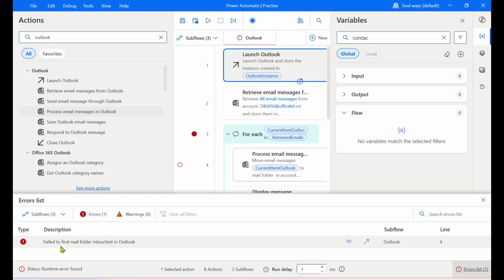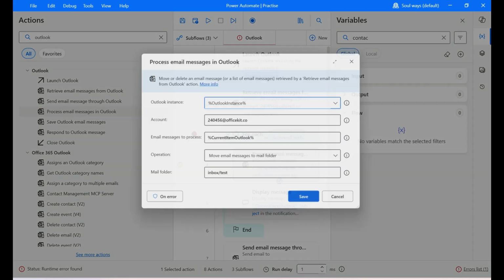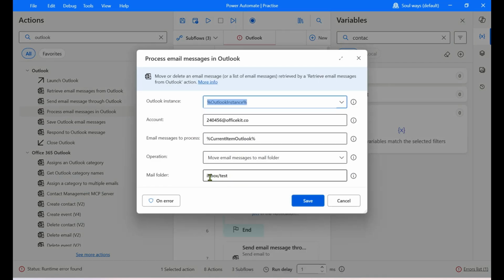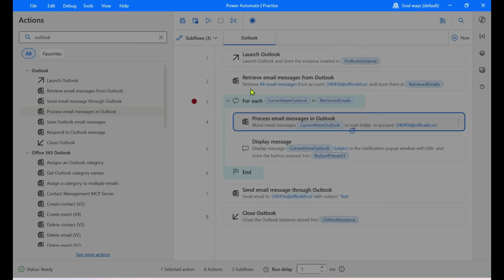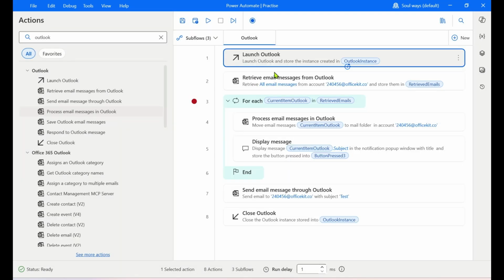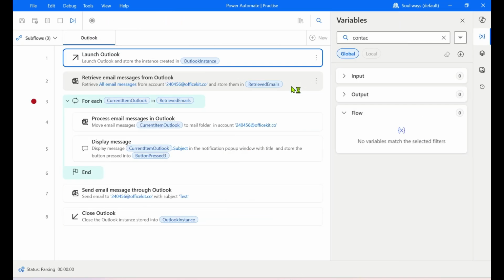So the inbox failed to find mail inbox.test. Maybe the name will differ, so I will check that mail. Here I noticed that it has the issue with the cap. Earlier I put a small i and I put the slash like this. So that's why I changed to backward slash and I changed the small i to a capital I. Now we'll try to run from here again and we'll see whether it's moving to the respective folder or not.